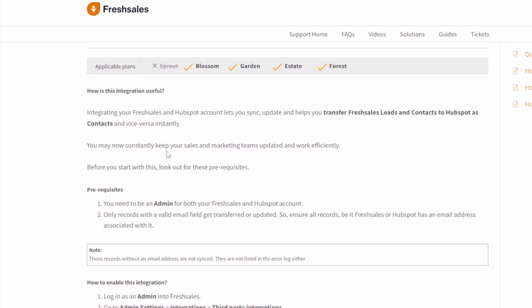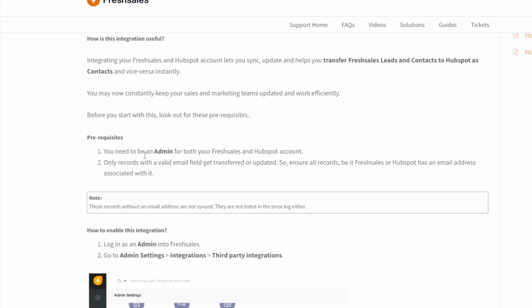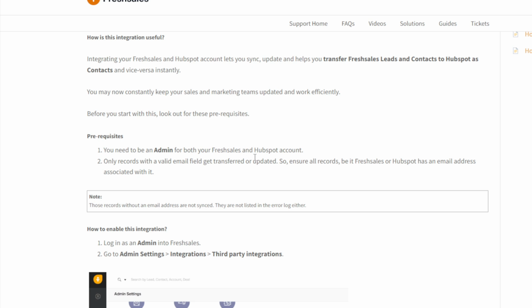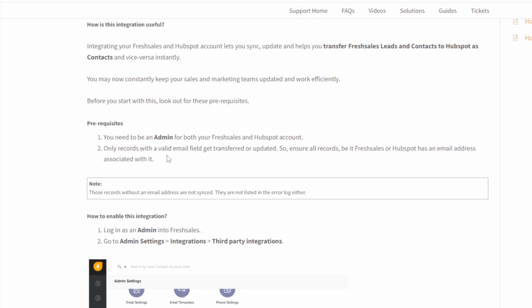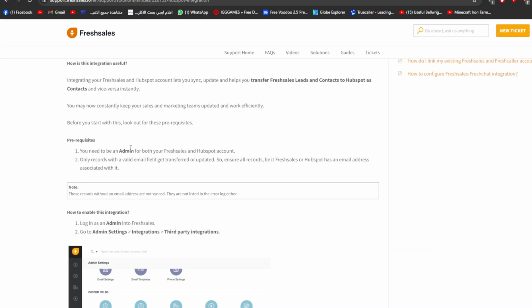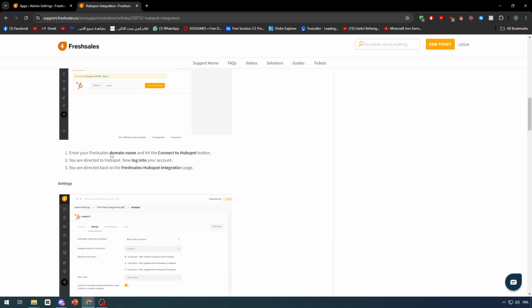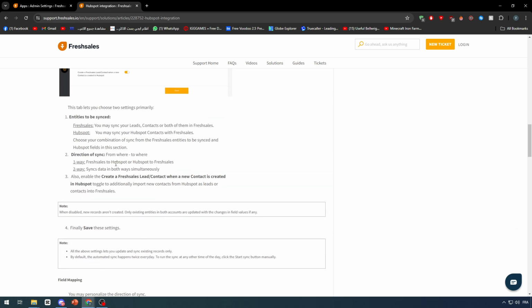Before you start with this, look out for these prerequisites. First, you need to be an admin for both your Freshsales and HubSpot accounts. Only records with a valid email field get transferred or updated. So ensure all records, be it Freshsales or HubSpot, have an email address associated with them. Now, enabling the integration we've already been through, so this is how it looks.